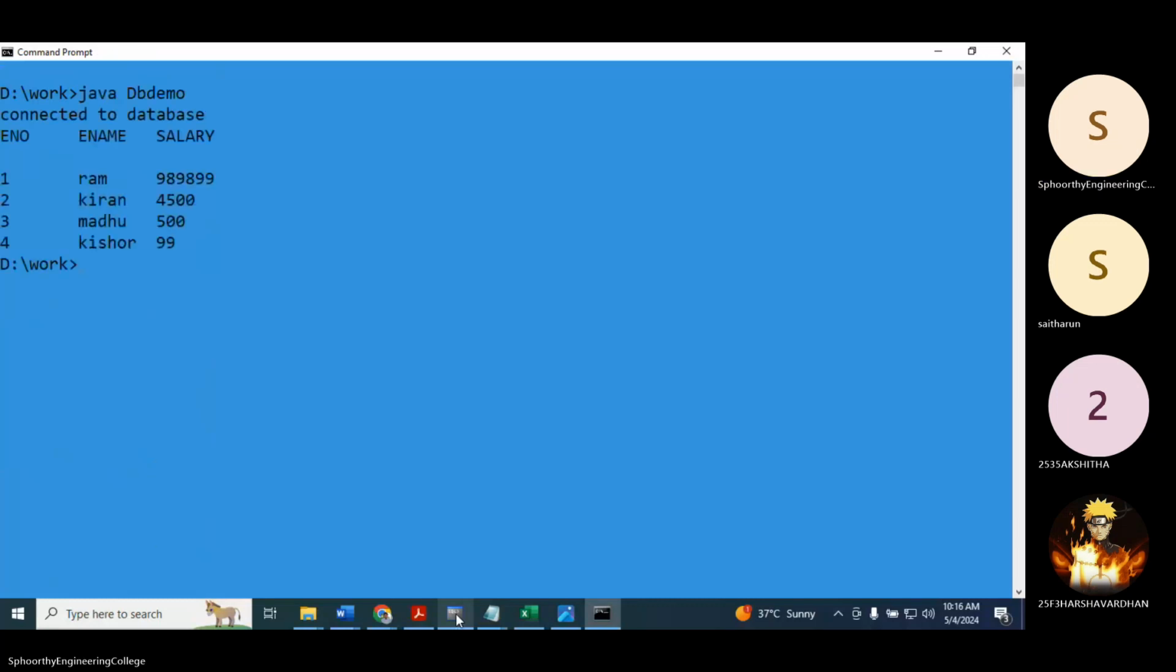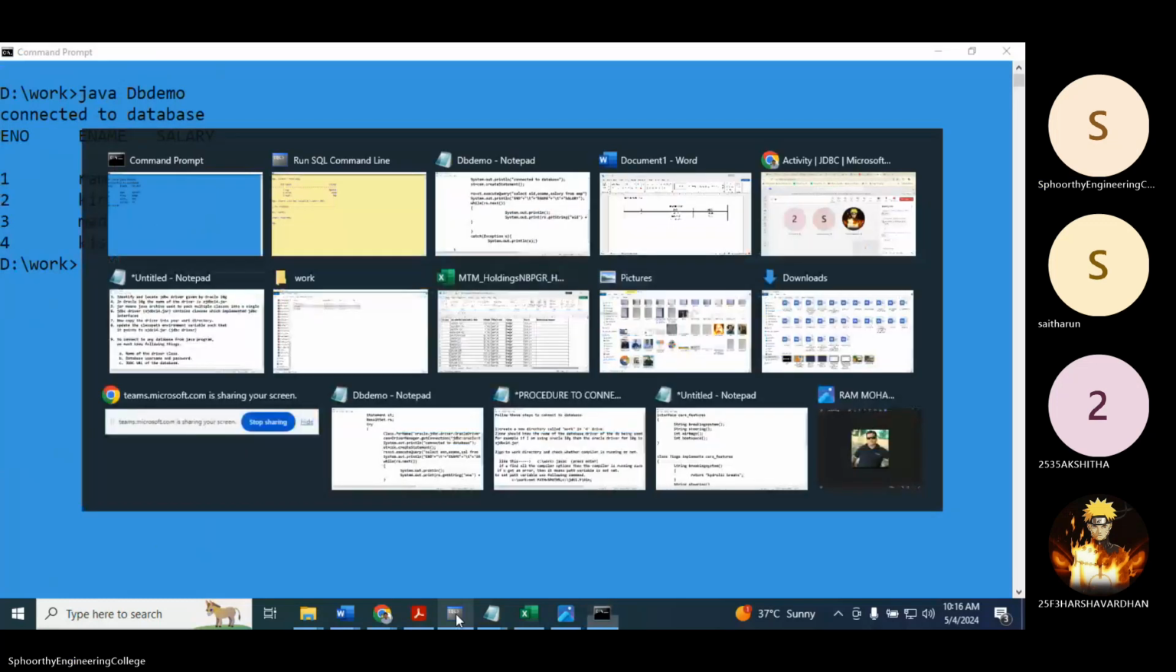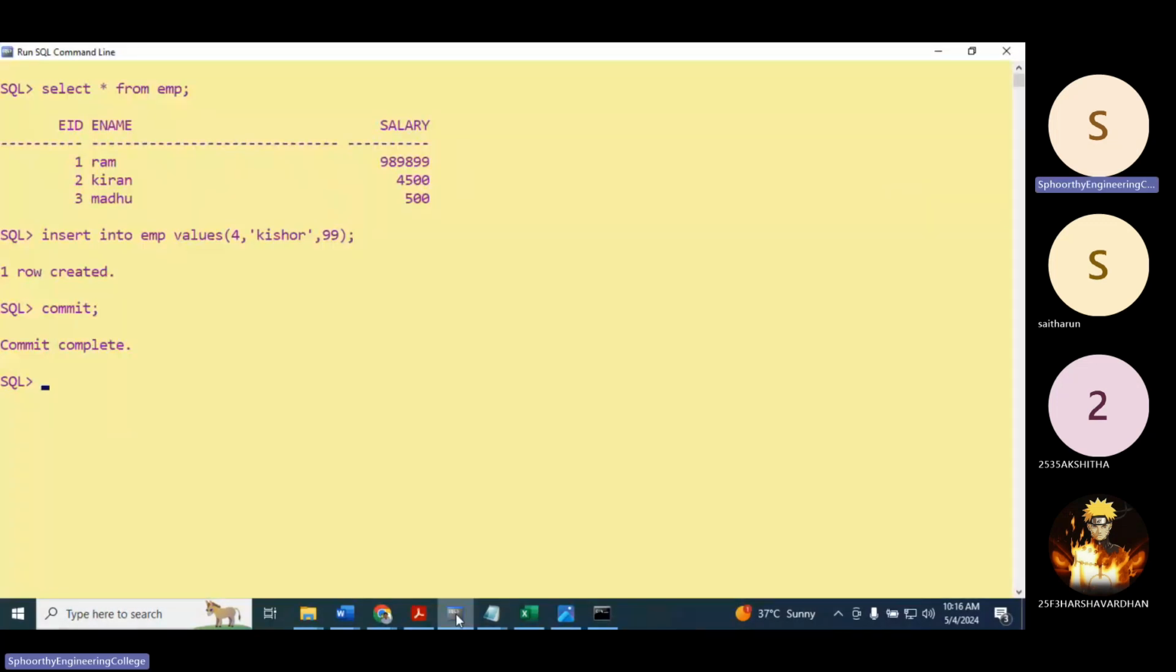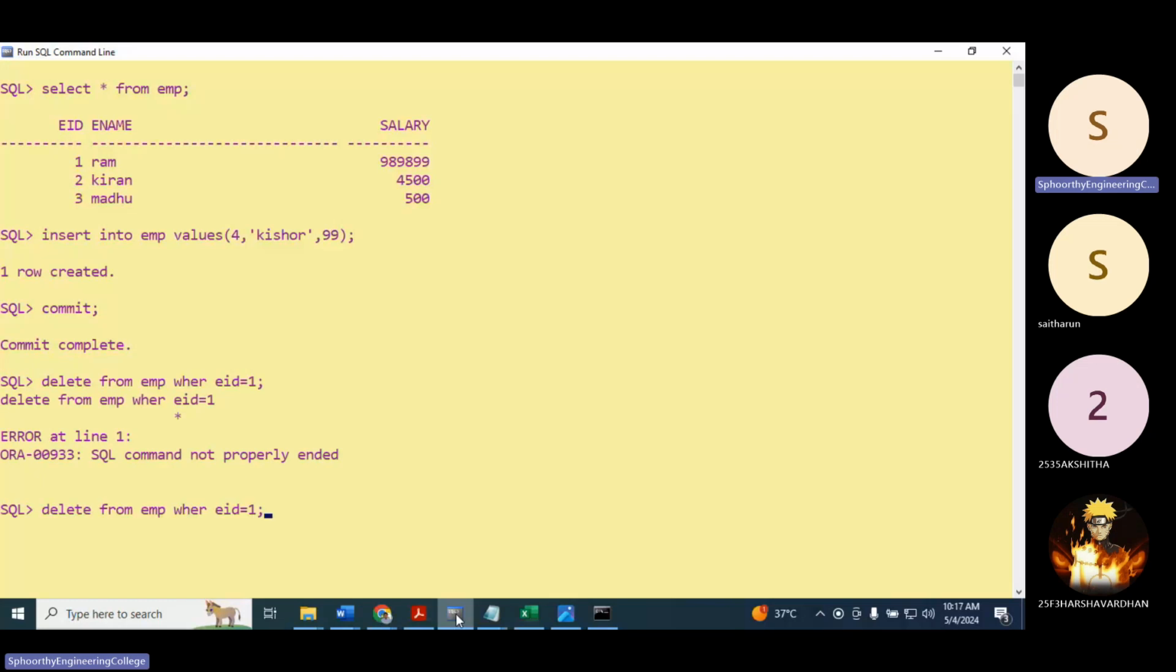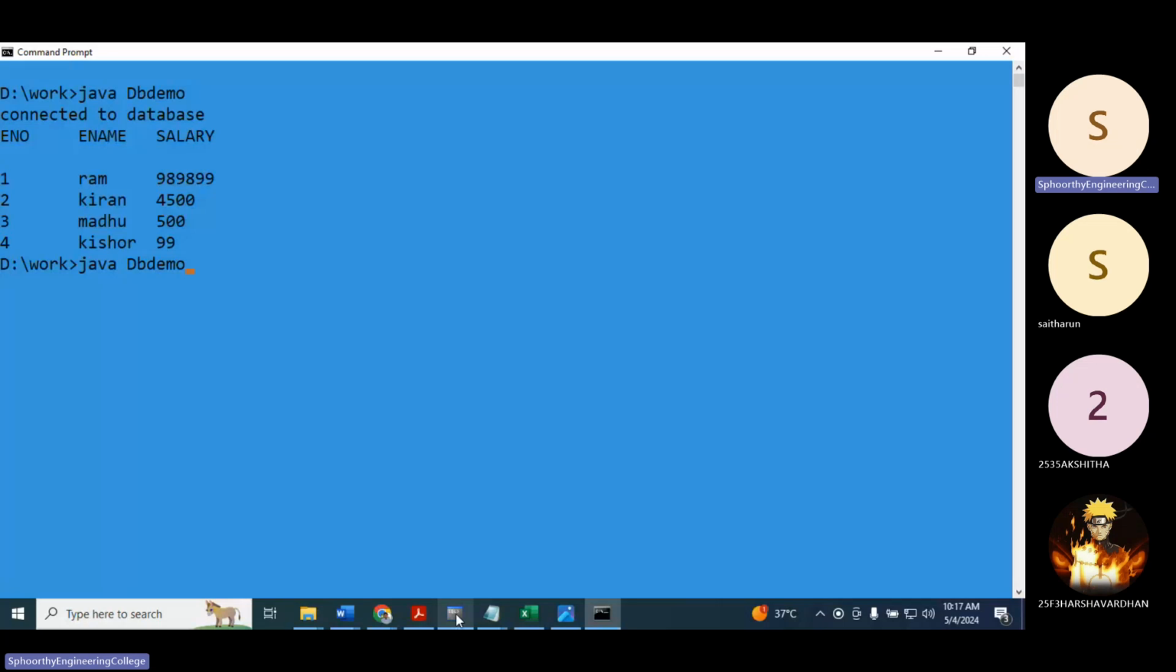Now see here. Delete from EMP where EID is equal to 1. What happened? The spelling of EID is wrong, right? Where EID is equal to 1. Can you see one row deleted? Yes, one row deleted. Now if I run my program, I should not get that first employee, right?